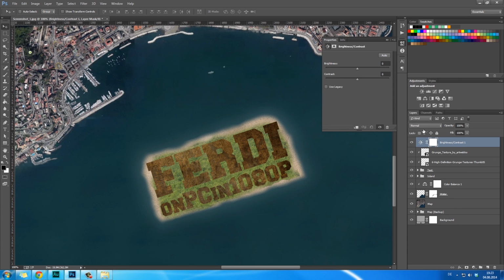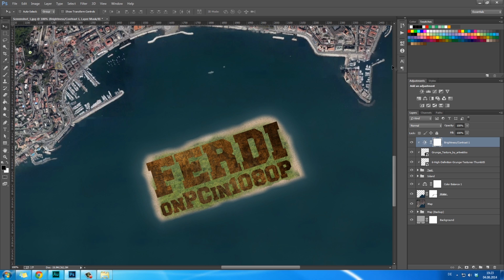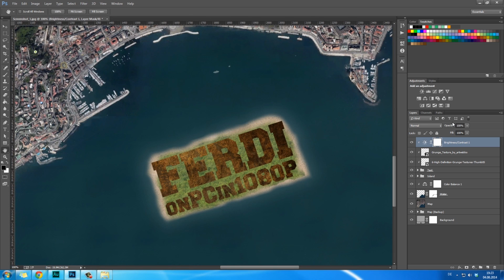All right, now also an adjustment for our brightness and contrast. Bit too much, turn down the opacity.